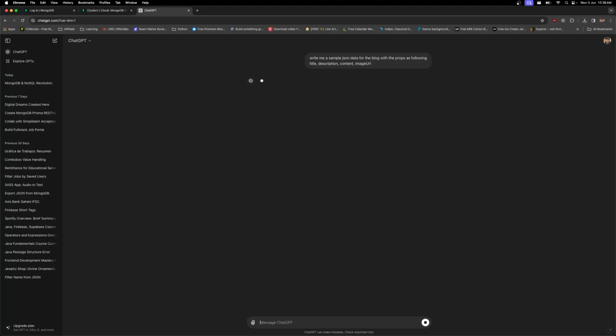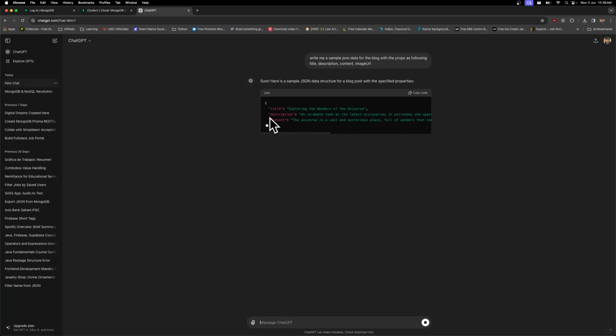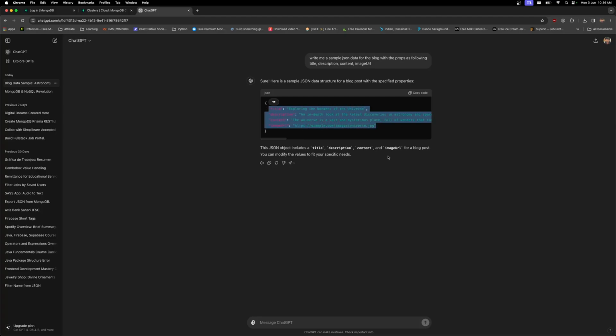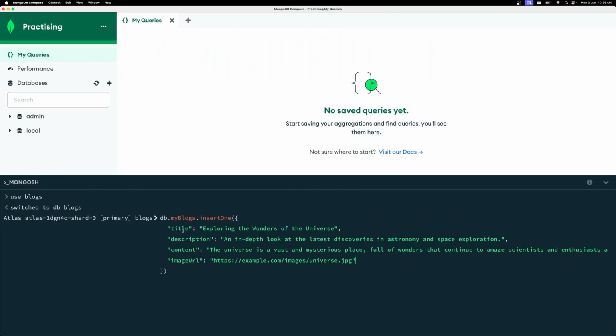Hit the enter. That is going to generate some sample blog data over here, just like this. Okay. So what I'm going to do is copy this and paste it straight away over here. Okay, it is not necessary for the keys. We don't need to provide the double quotes.